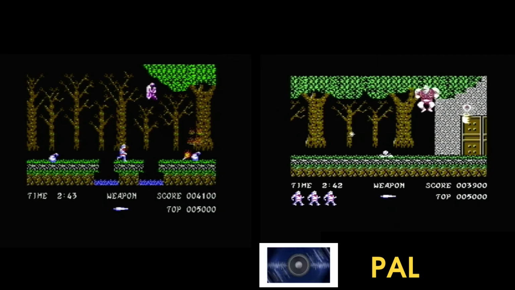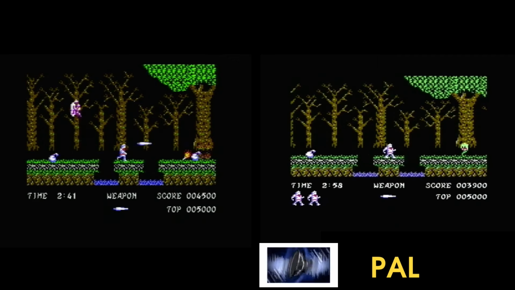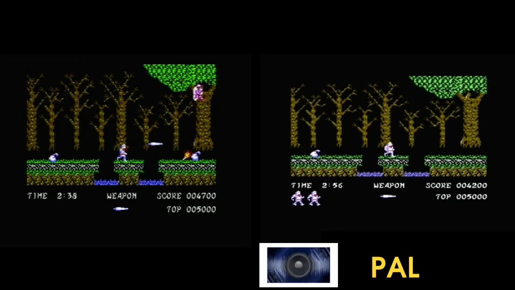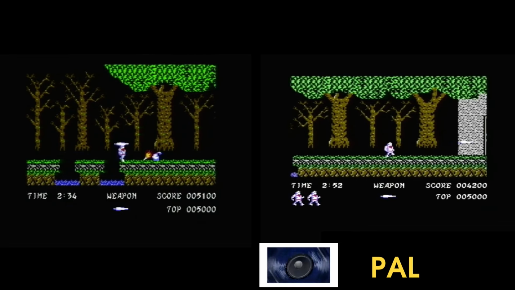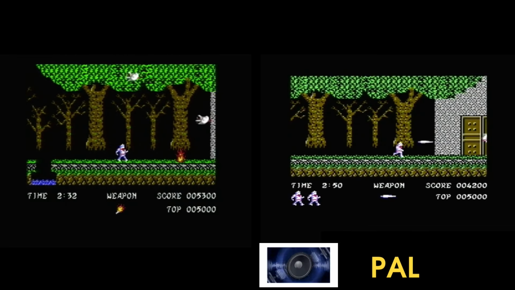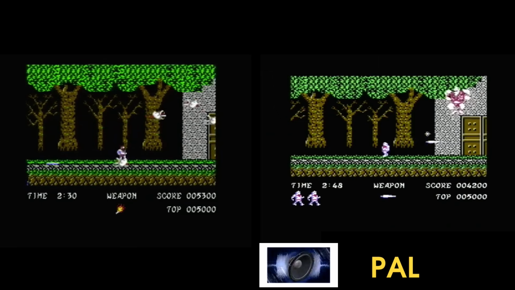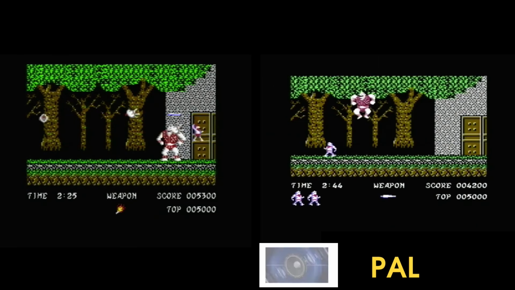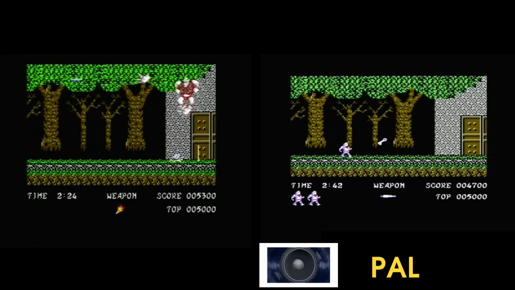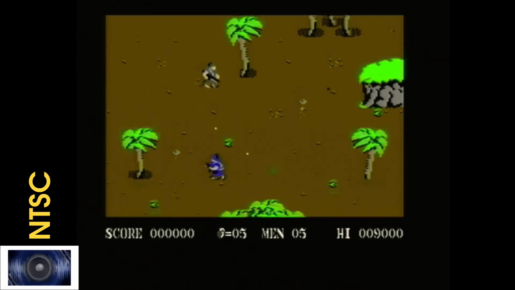You might notice that the PAL screen looks a bit smaller compared to the NTSC screen. This isn't a mistake. It's actually due to the technical differences between the two formats. But the journey doesn't stop there.